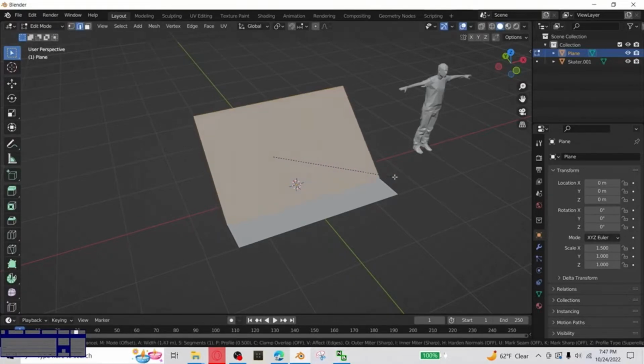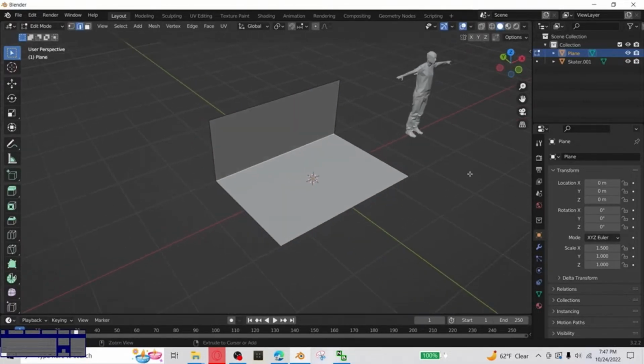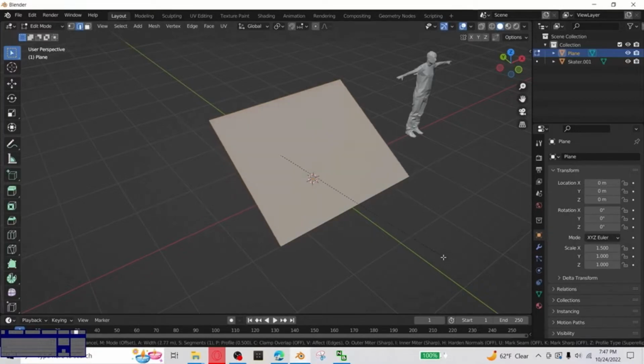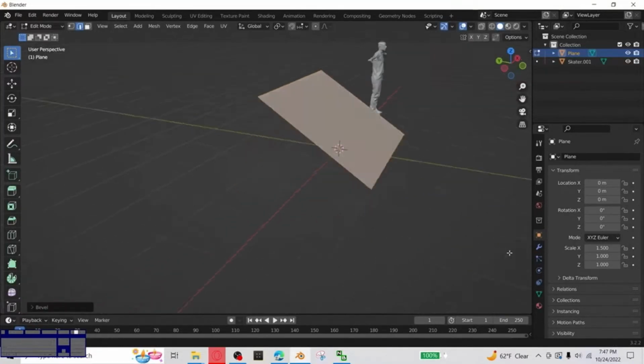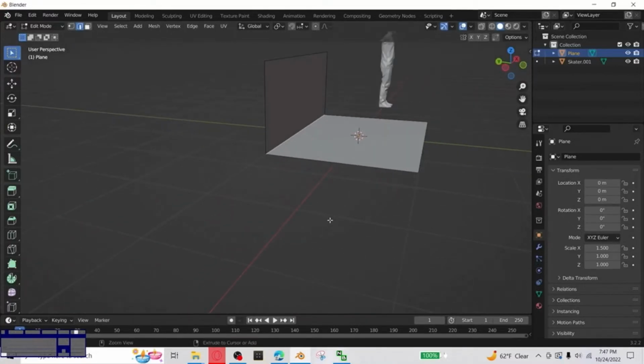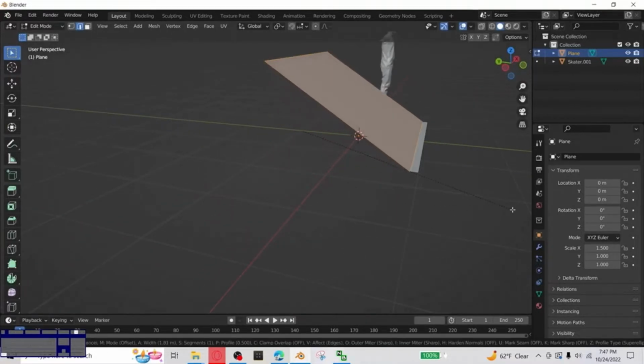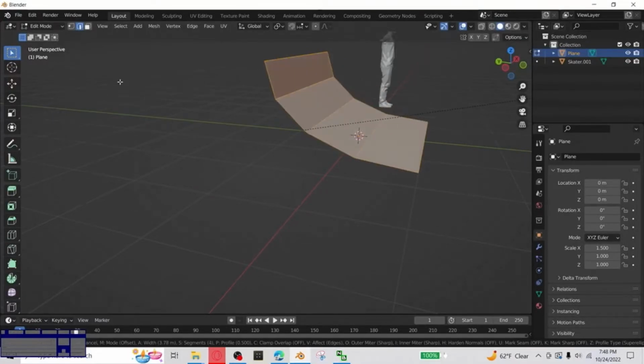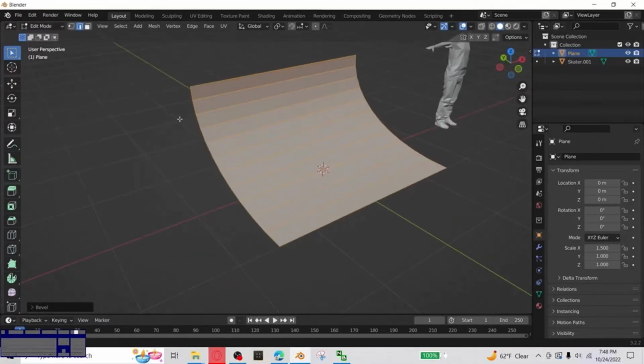Alright, so Control B, and then it gives you this little ramp thing. You can select where you want it to go, just bring it to the end, and then you say this doesn't really look like any quarter pipe. So what you're gonna want to do is Control B, and then scroll up on your mouse for it to snap into different faces. So like this, and then scroll however you want.